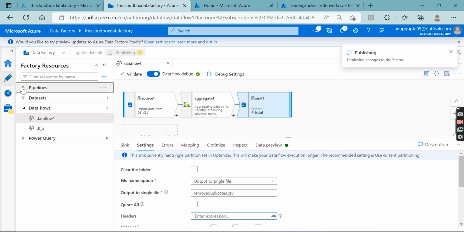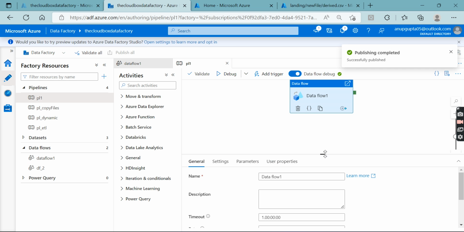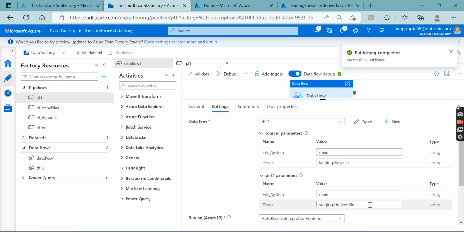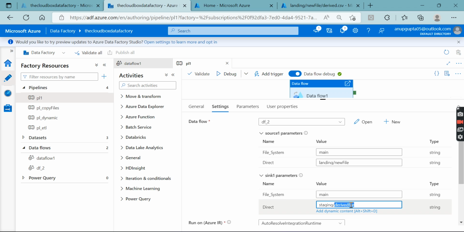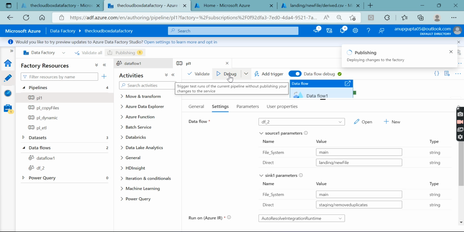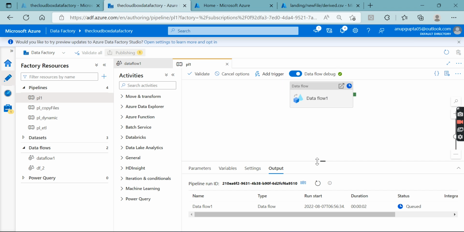Now just take a pipeline. PL1 is fine for me. Just go and change the path from here. Now inside staging we have one folder, remove duplicates, and just publish it and click on debug. Meanwhile it's publishing, just click on debug. Now we will see inside the output also.